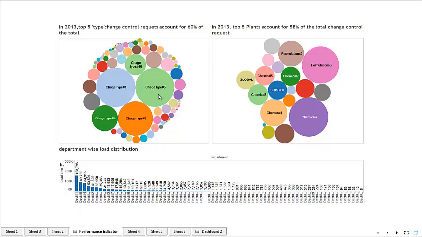As we see overall, the top five change control types account for 60% of the total, and the top five plants account for 58% of the total change control requests. And department 1, department 4, 5 and 4 spend the maximum time. I would say department 1 spent around 1,58,798 man hours in clearing up the change control type.